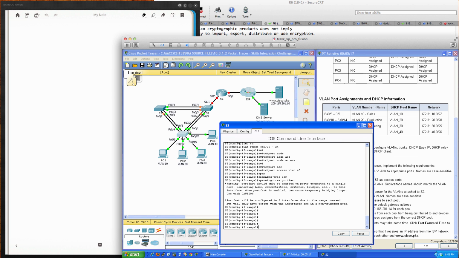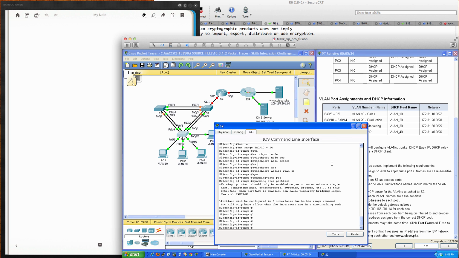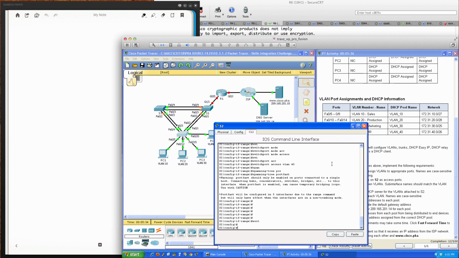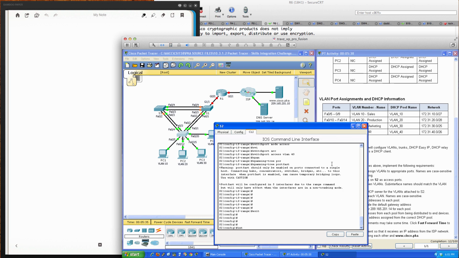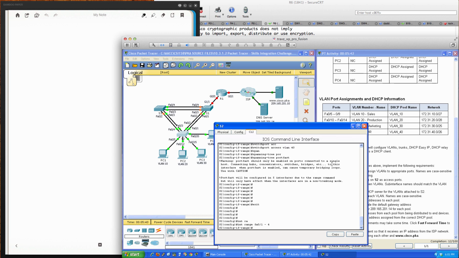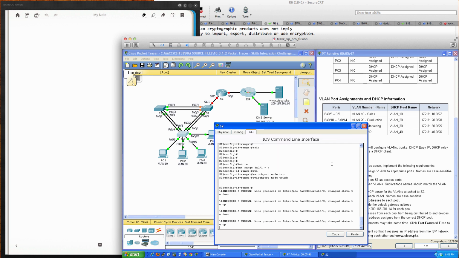Now, in the real world, you might do an EtherChannel here, right? And again, that's something that's not covered in this course, but it's where you take two physical links, which would be FA0/1 and FA0/2, and you create a single logical link, and that's known as EtherChannel. But here, all of these ports are individual ports, and so we're going to go int range FA0/1 to 4, and we're going to do switchport mode trunk.